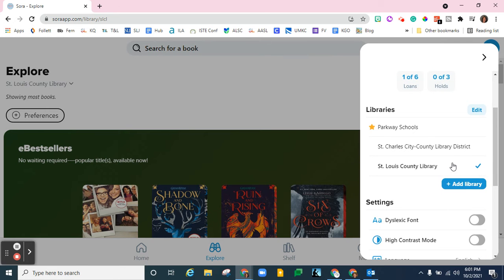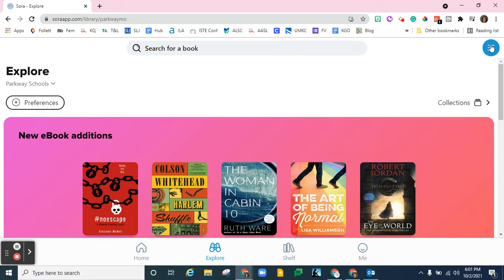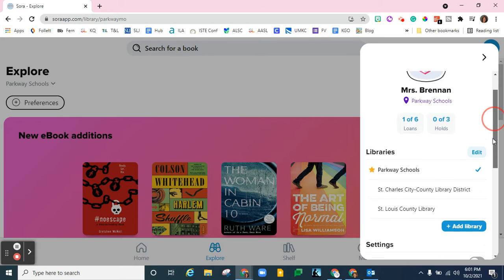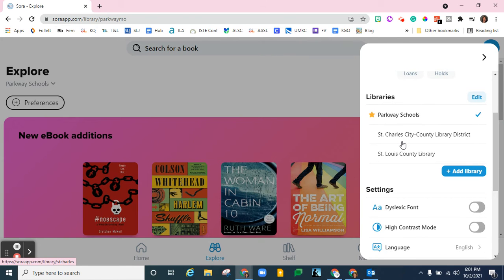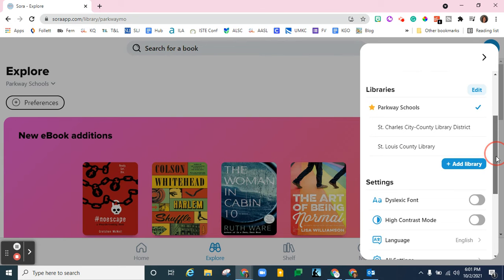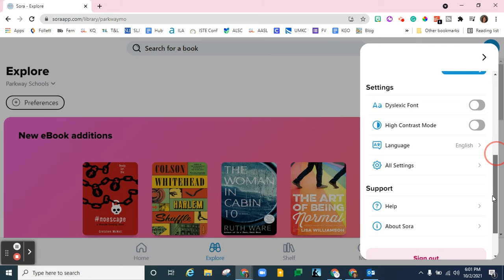So you will notice, I'm going to change that back to Parkway. You'll notice right there as well that I have St. Charles City County Library. That's because that's where I live. If you scroll down just a little farther, you see some settings.